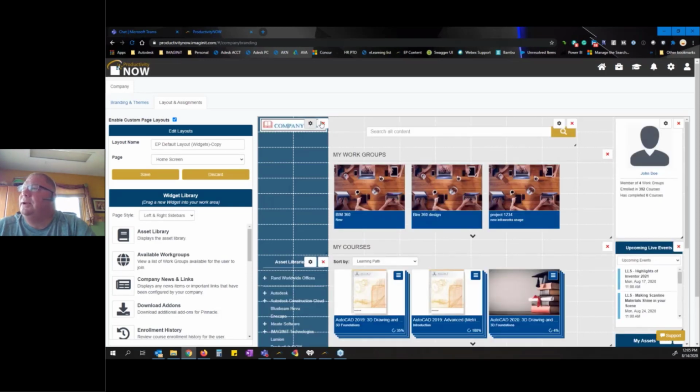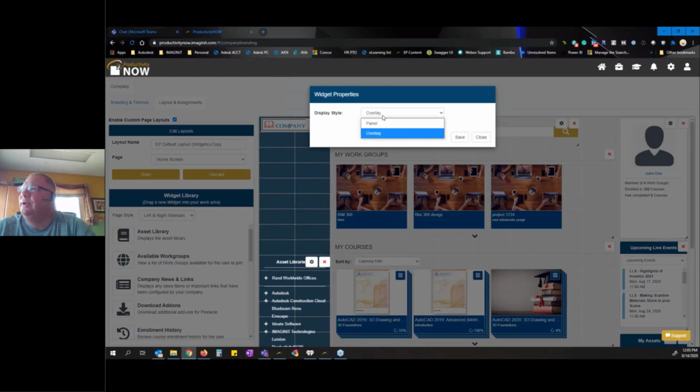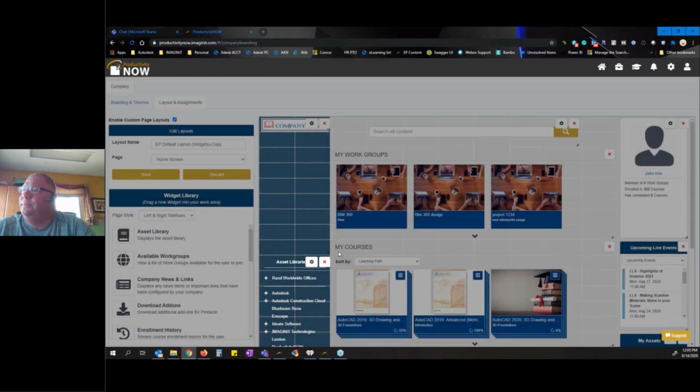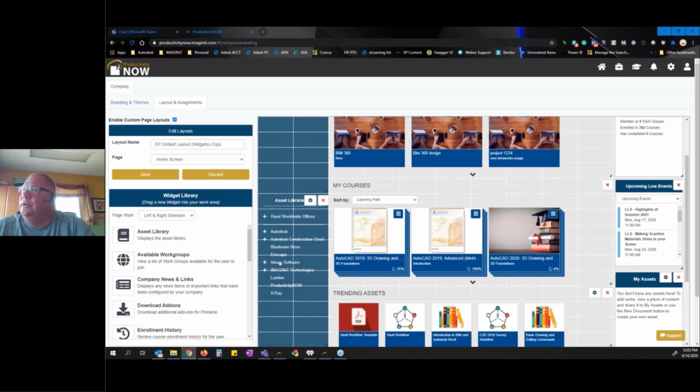I may just say I don't want that logo up there, or I don't want my assets over here. I want to move them, or I want to change settings, you know, overlay or panel. I want a type of layout. In here, you can move these.